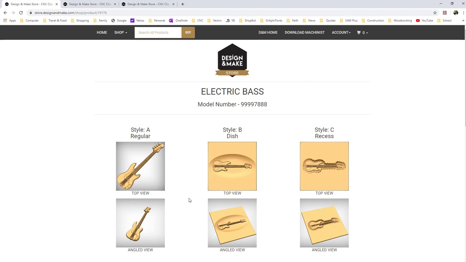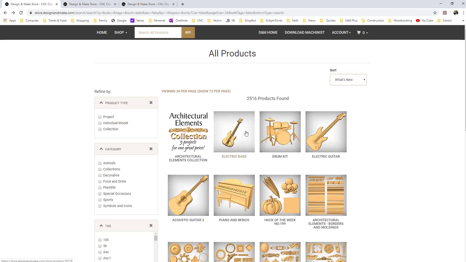When you're looking at them, they have individual models that you can use, and a lot of them have all three styles. And these are good if you're looking for a specific type of 3D Clipart. They also have collections as well, and we'll take a look at those in just a minute. And then they have projects.